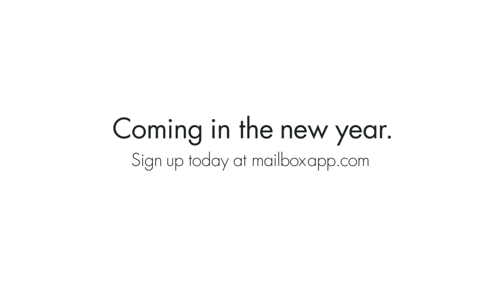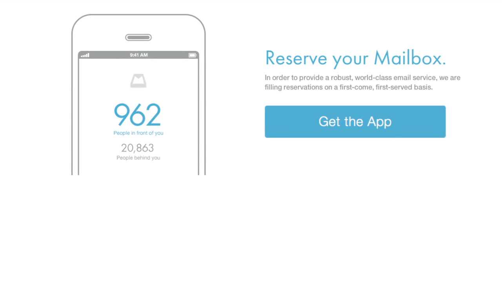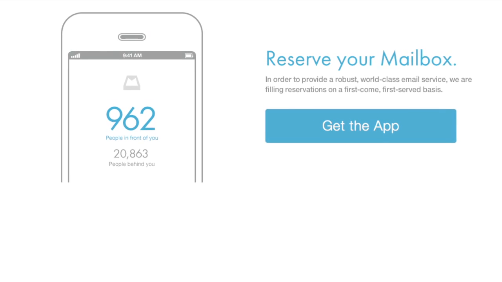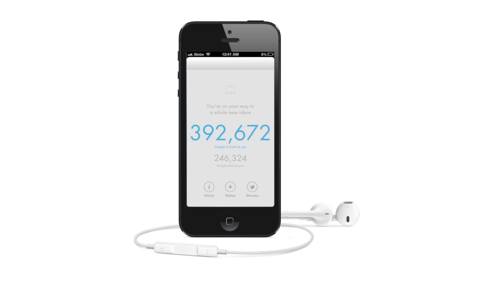Slow down before you get all excited, there is still a bit of a wait. Once you get the app, you'll have to register your mailbox and wait a while before you can get started. The waiting list is getting longer and longer by the minute, so better get the app now to get in line.